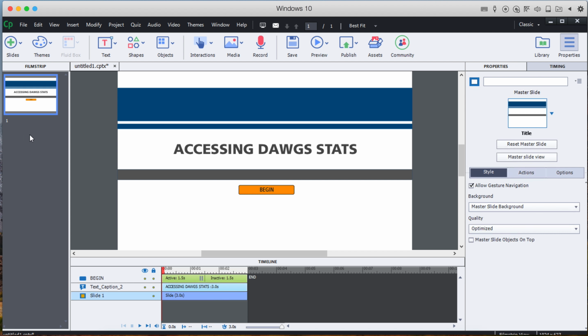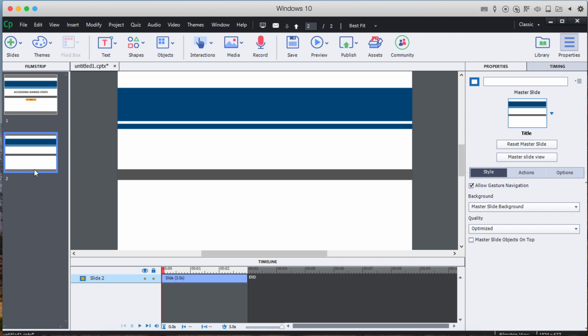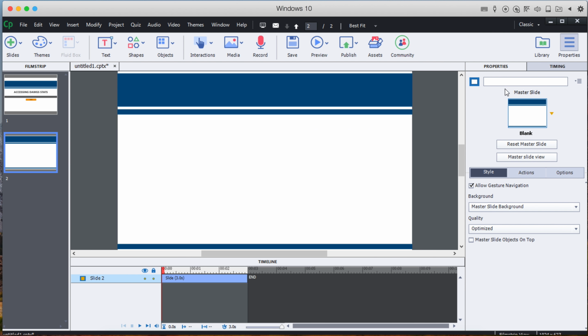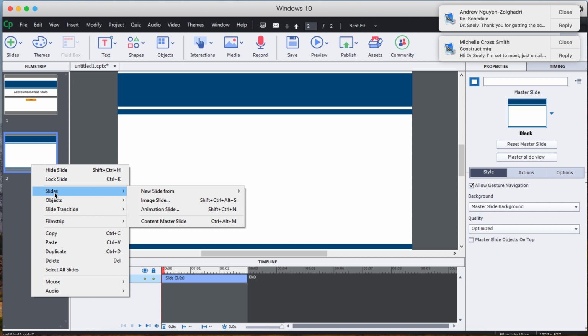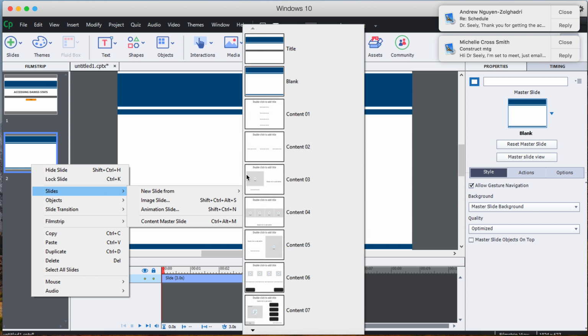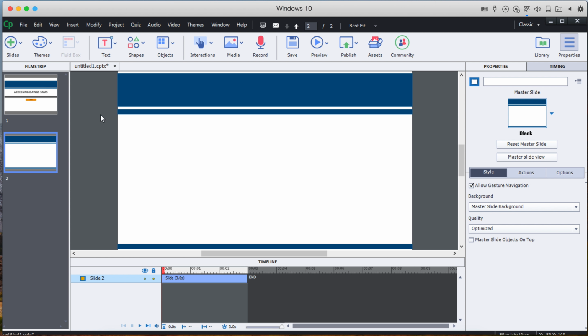Now I'm going to add a new slide. So I'm just going to go ahead and say there's things that we can do now. The first thing is I can just go up here and say slide, content slide, and it just does that. And I want to change it to actually a content slide and not this title slide. So I can come over here to master slide, click on this little triangle, and pick that blank one. So this is where mostly my content is going to go. Also, I could right-click over here and say Slides, and from there you can see Slides, New Slide From, and I can just make any option here that I want. Okay? Close these out. And now we're good.